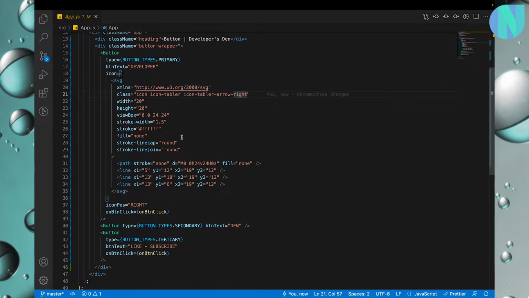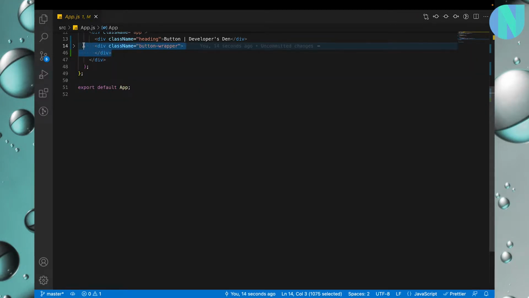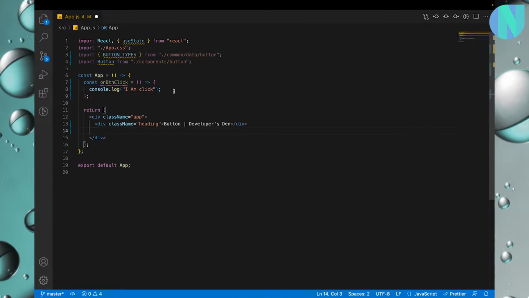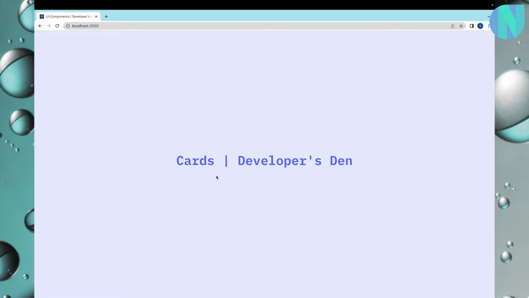I hope my code is visible to you. So I will remove this button wrapper entirely. Perfect. Now, today what are we going to build? Today we are going to build cards. So I'll rename this as cards. Perfect. Now if I look here, cards by developer 10.